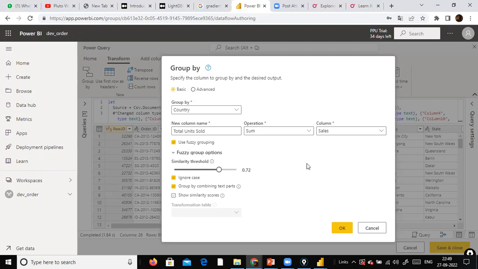Okay, and also, if you want, you can select this one, show similarity scores and all. Okay, this is called fuzzy grouping. The idea of this one is to do a group by operation that uses an approximate match algorithm for text strings. There is something called Jaccard similarity algorithm. Power Query uses Jaccard similarity algorithm to measure the similarity between the pair of values. Okay, that is what it says.